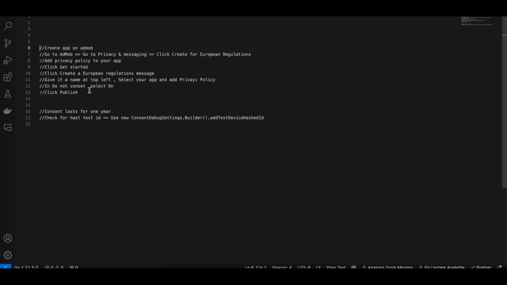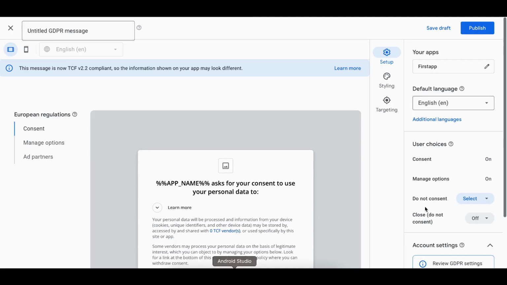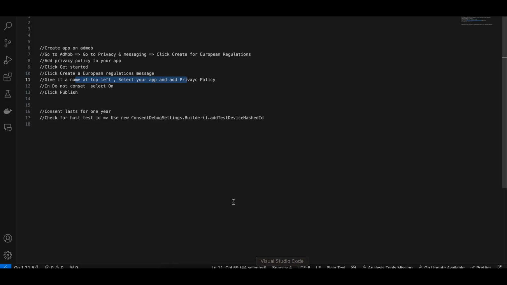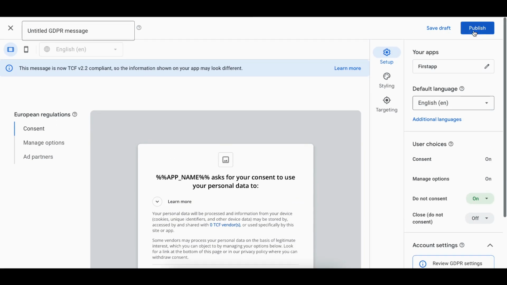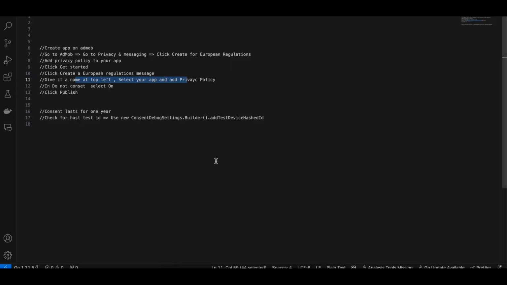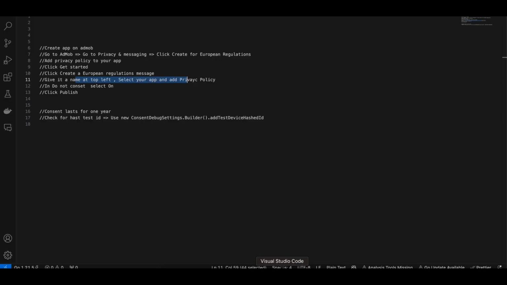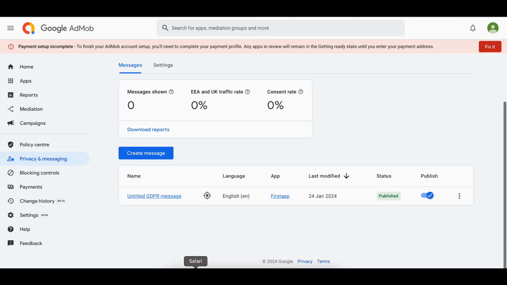Then select your app, add privacy policy and do not consent, select on. So here you will have to select on, then you will have to click publish. Just click publish, click OK. One thing to note is that I will show you later in the output how the consent form looks like, but once the user accepts a consent, it only lasts for 1 year. That is the important part. So let's now move on to the demo part.